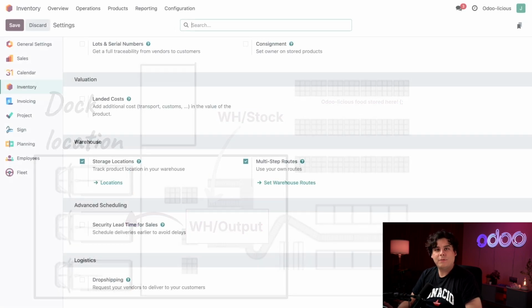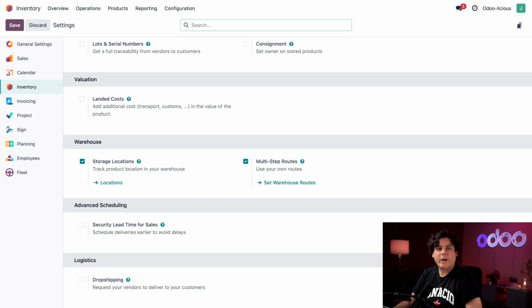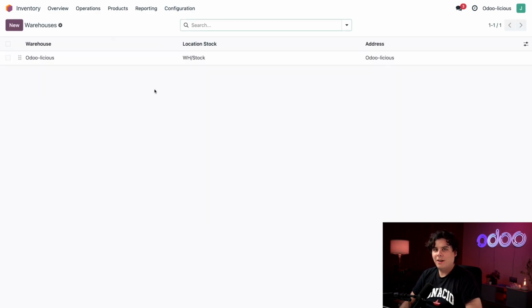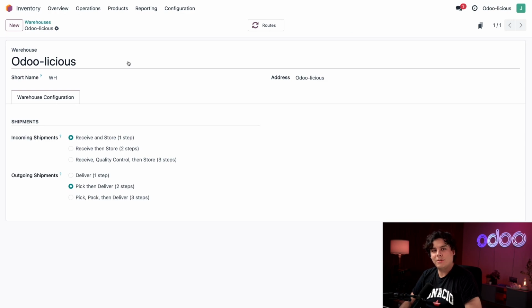So let's actually go configure that. We're going to go configure our warehouse settings by going to configuration and warehouses. If you look at that, we're going to select the sole Odoolicious one. So since we have a loading zone that's separate from the rest of storage, we're going to select pick, then deliver, two steps. And we already have it selected, but if you don't, make sure you pick it.